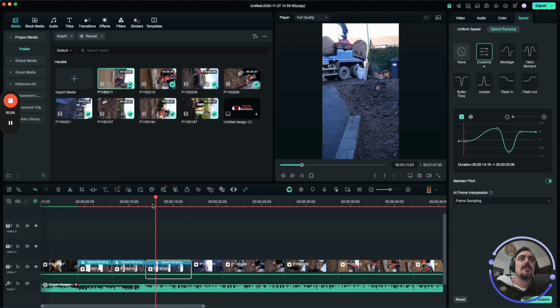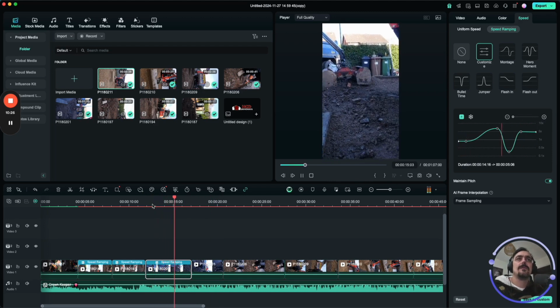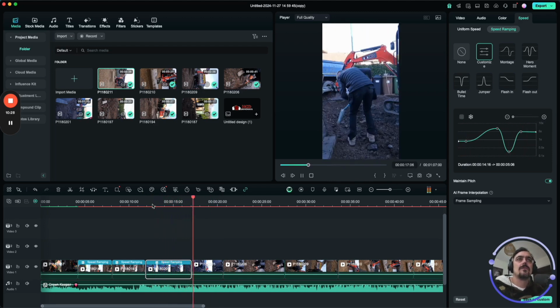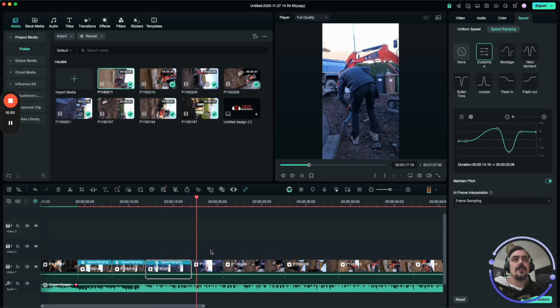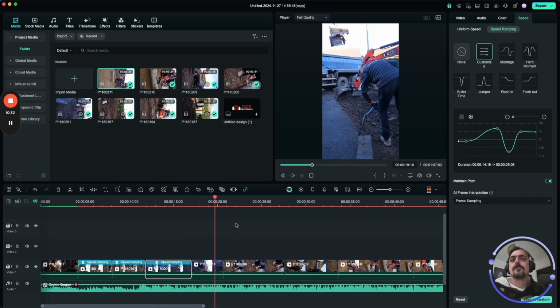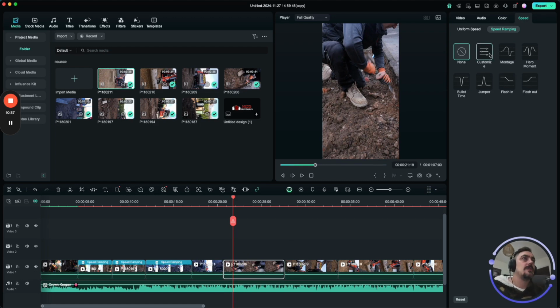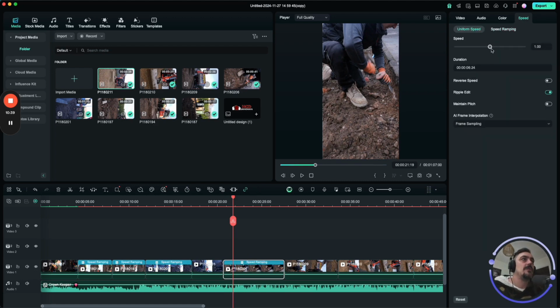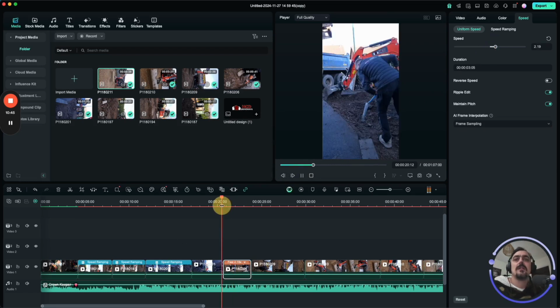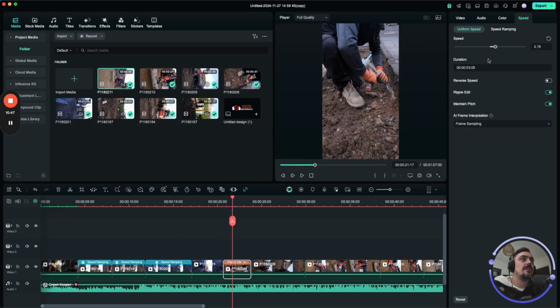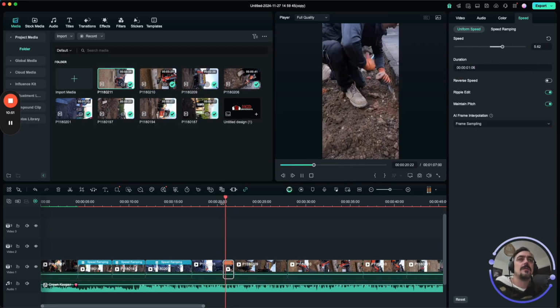So there you go. And then you got another clip. This clip here, what I'm going to do with this one is I'm actually going to go to uniform speed, and I'm just going to literally just speed it up by like double the speed. Let's see what that looks like. Let's go even faster. Let's go 5 times. It's going to be a really short clip.